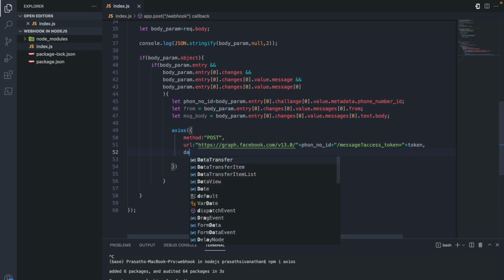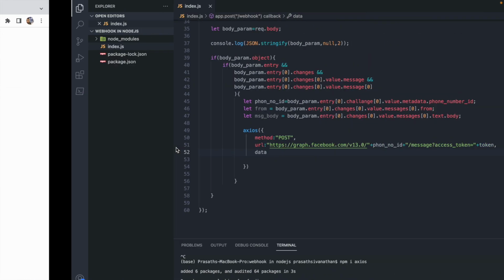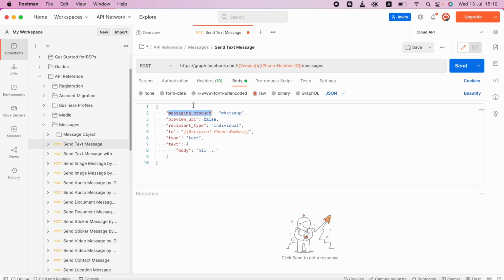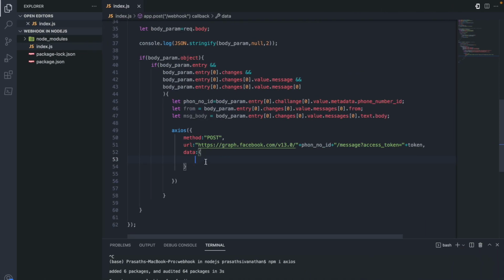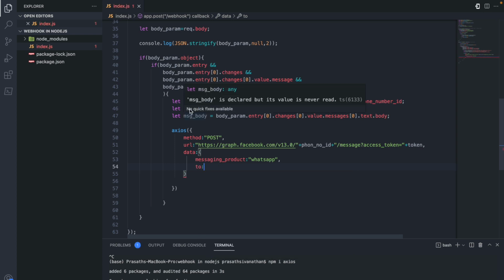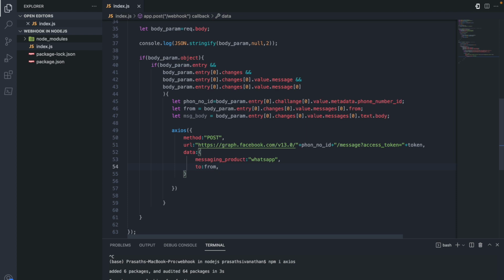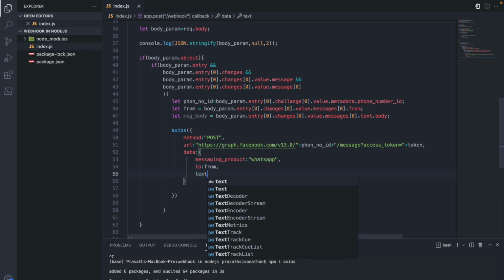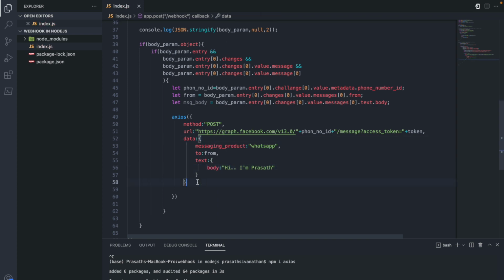After that I want to pass the data. Why do I want to pass the data? If you go to the documentation, I have to pass the data. Here: messaging product, to, and the text. That's all. If you wish, you can add other parameters as well, but here I am going to keep the changes minimal. This is from, so I type the from and put a comma, and after that the text. In this type text. That's all for the body, and I put a comma.